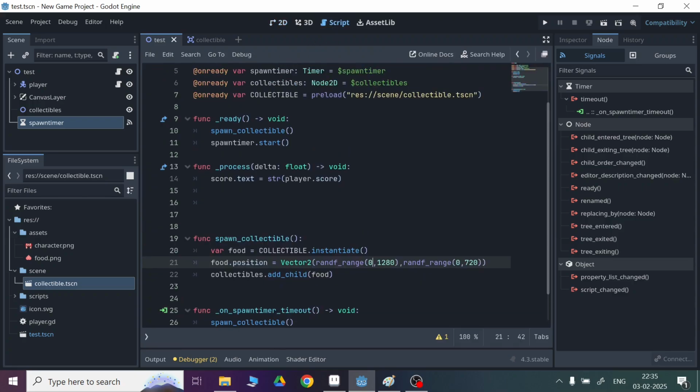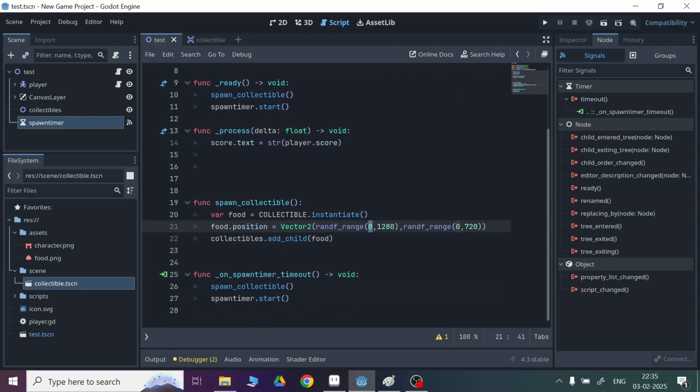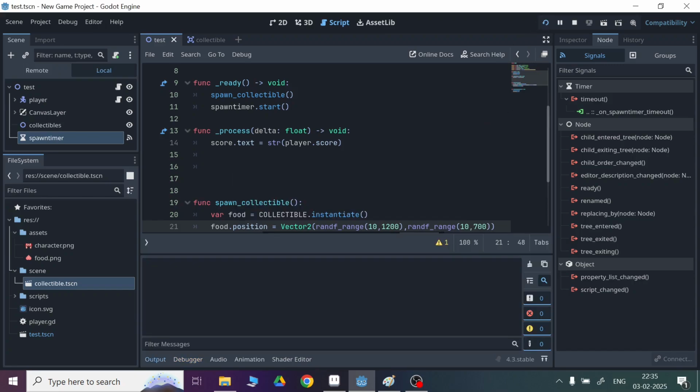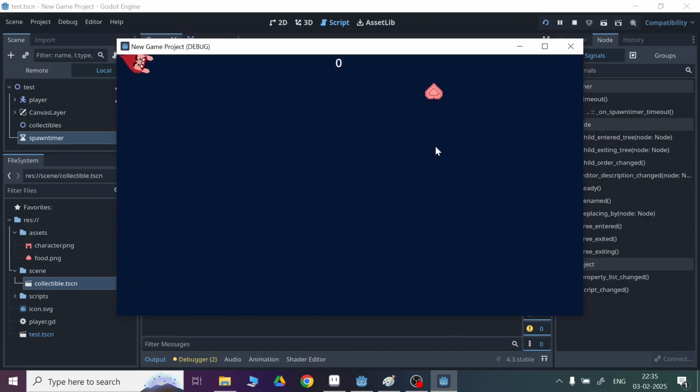So how can you set that? For that, let's start with 10 again. And for 720, let's set this to 700. And for the 1280, let's set this to 1200. So it should spawn perfectly. Okay, nice. Now it's spawning inside the window. Okay, it should be spawned inside the window, right? So it's waiting 2 seconds, and then it is spawning.